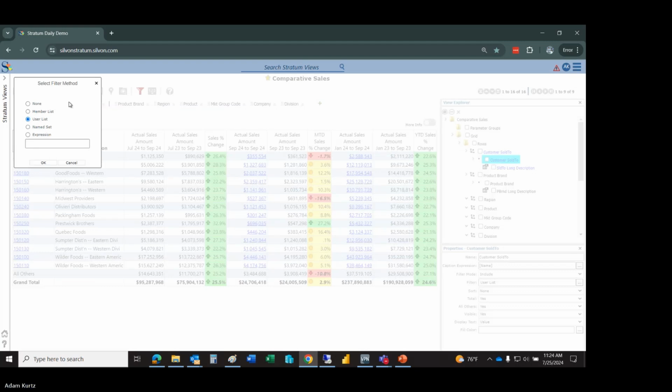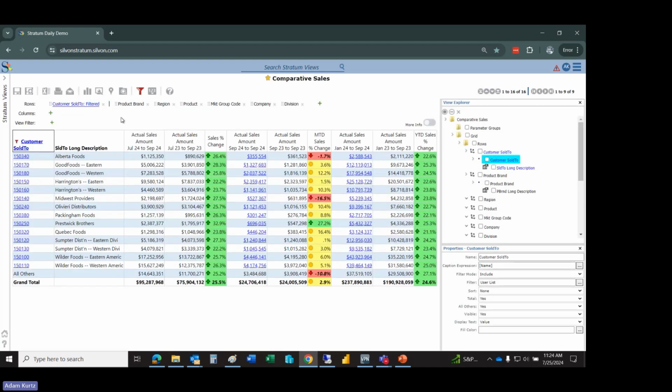Name set, you can also use the name set, and that's strictly just for time dimensions. You can also write an expression. It gets a little more technical, but you can really get more custom. You can write in customized expressions as well if you wanted to. We won't get into that today.